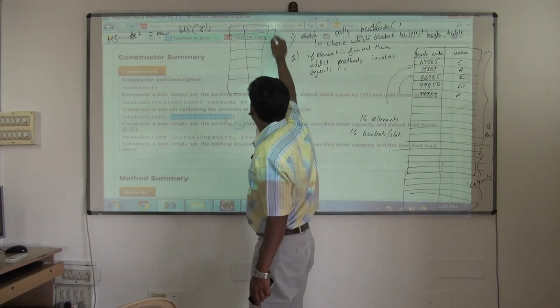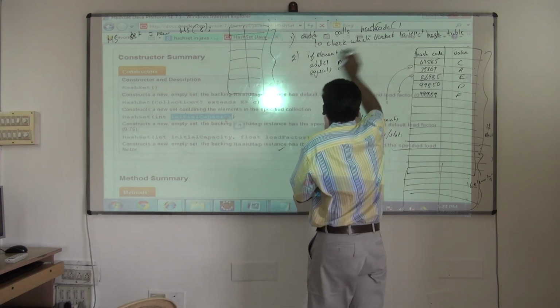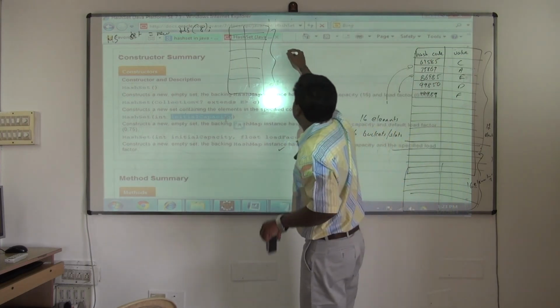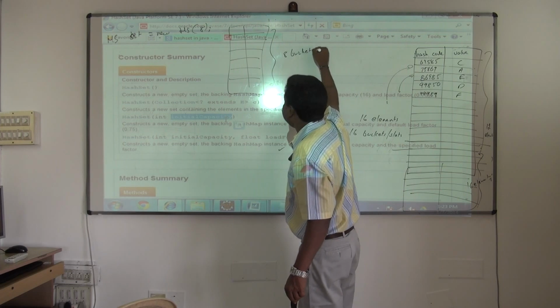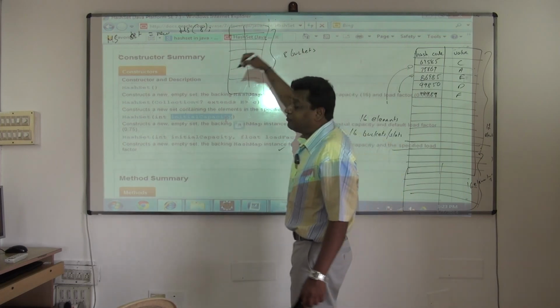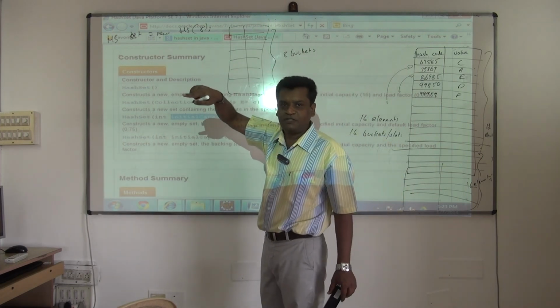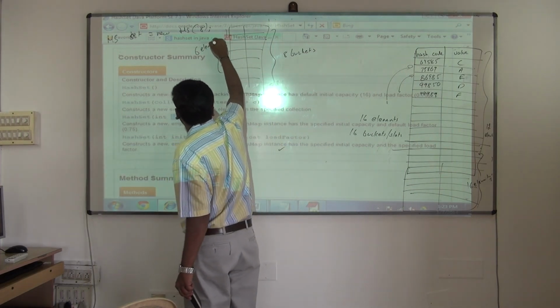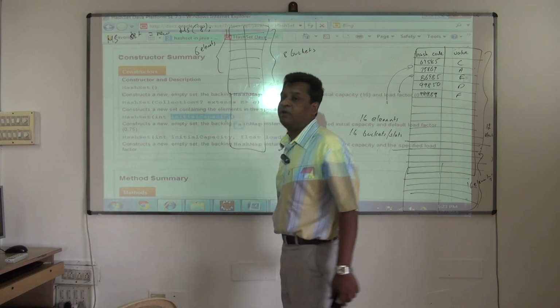So it will have 8 buckets. Understood? So now the default fill-in ratio is still 0.75. As soon as 6 elements are added, again it will increase. But by how many? 8.